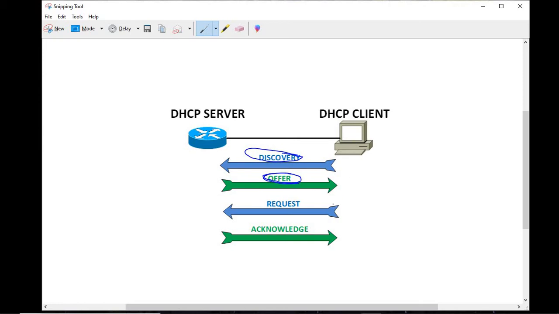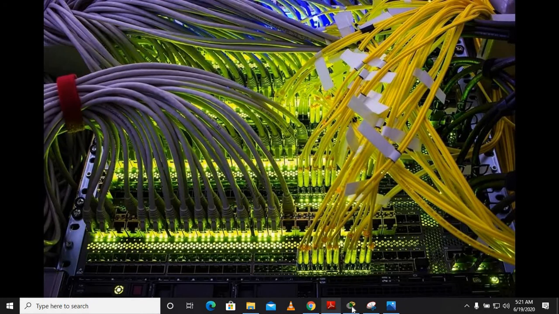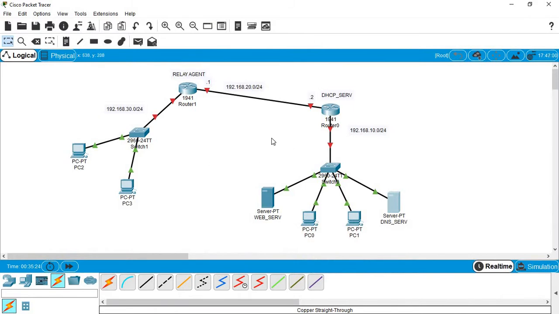Then the client will send the request asking for the offered IP address and possible other information. This is a broadcast sent by the client. Then the server finalizes the exchange with a unicast message. So guys, we have just tried to clarify more on this DHCP server address allocation. Now let's come to our packet tracer and see how the process goes.